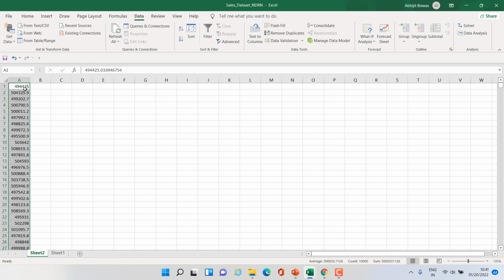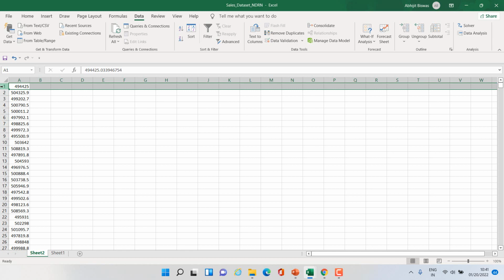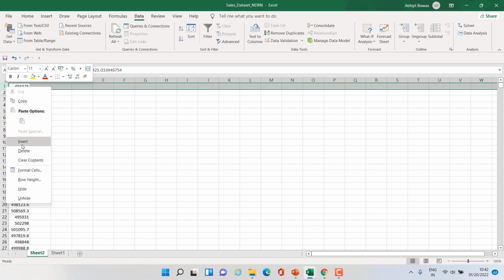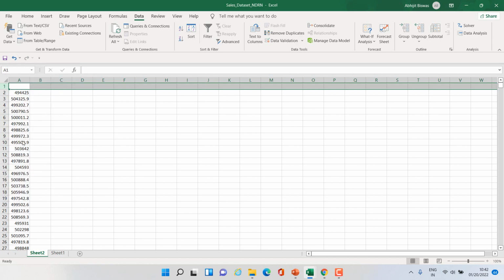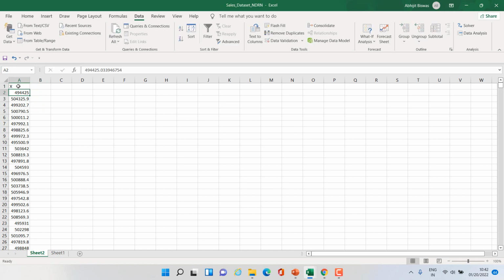Okay. Now once you have got the numbers, you can just click on the first row, then right click and then insert a new row. And let us name this variable X. Okay. So now you have got 10,000 random numbers which are normally distributed for the variable X. So this is how you can generate normally distributed random numbers for any variable.